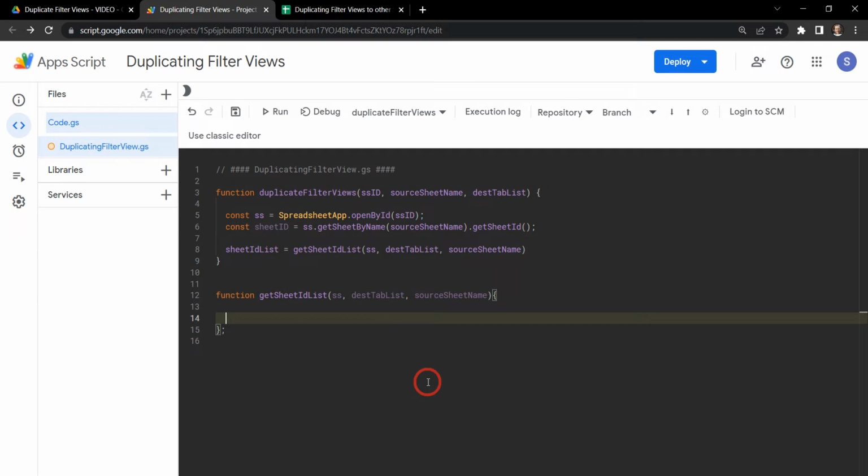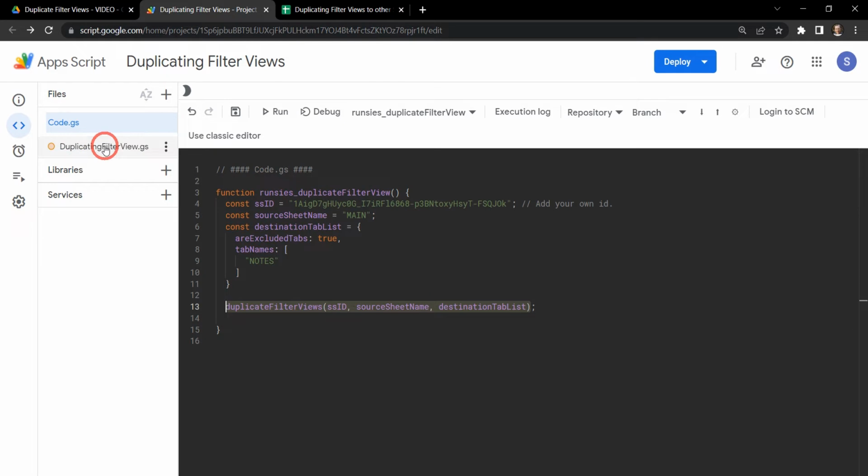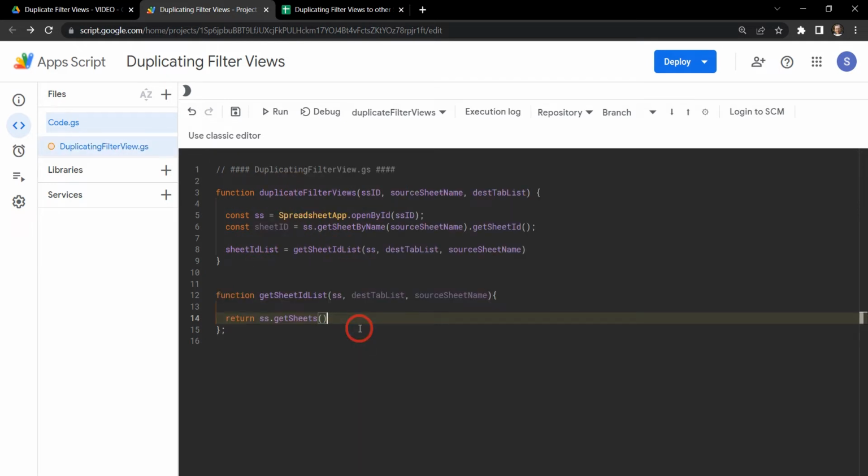What we need to do is return an array of all selected sheet tab IDs that we want to add in our duplicate filter views. So we start off with a return here. And we're going to go spreadsheet, get sheets. So that's going to give us an array of all our sheets on our spreadsheet. From there, we just want to return all the IDs for the spreadsheet, excluding the ones in our exclusion list. So for us, that's notes, and the source sheet name. To do this, we can use the JavaScript reduce function.